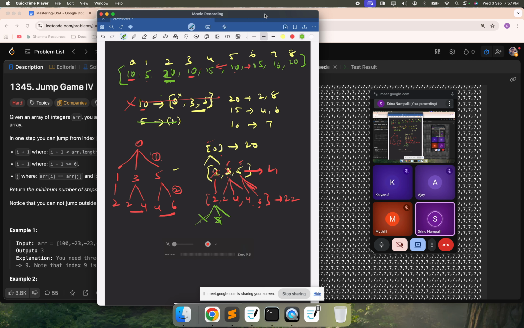Now let's see index 2 equal to 20. Okay, so this is the target. We have indexes 2 comma 8. We won't consider 2 because the current process is 2, so we will consider 8. Okay, so we added 8. Once you are done solving index 2, you delete it from the map. Done. We are deleting it from the map.